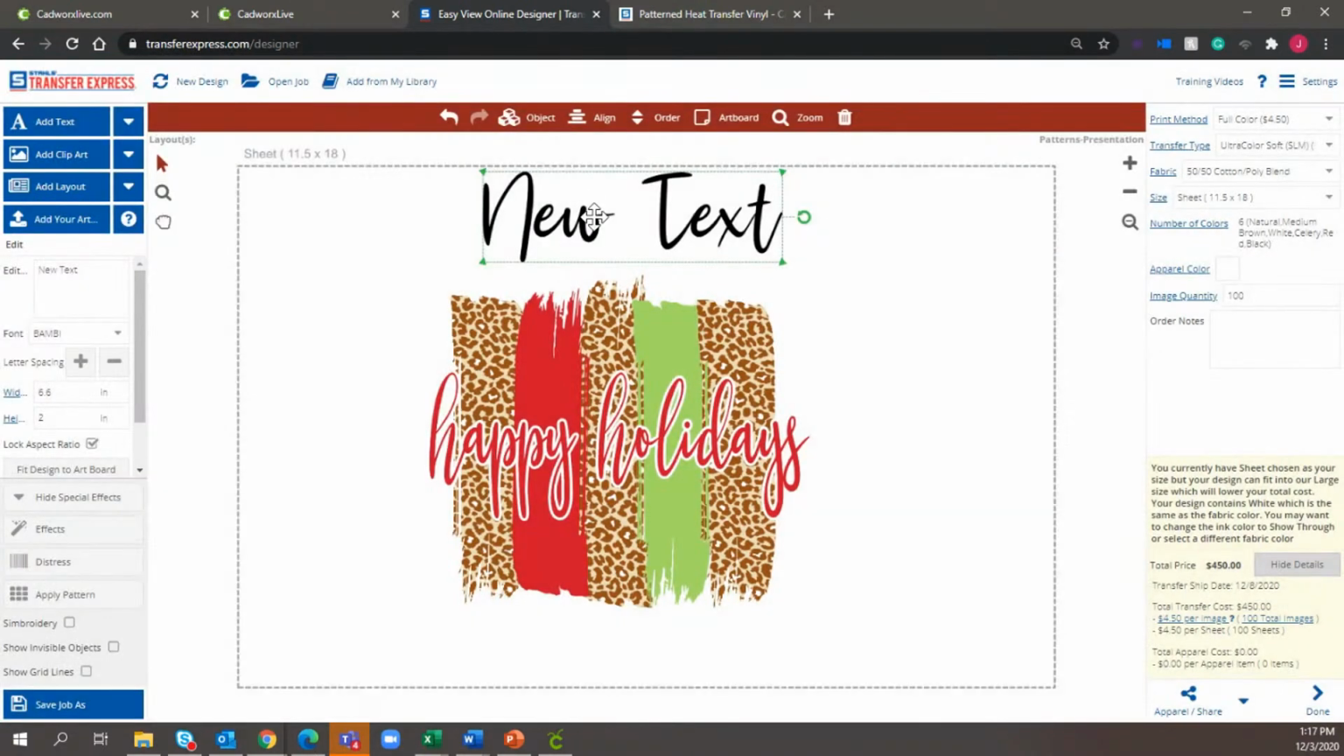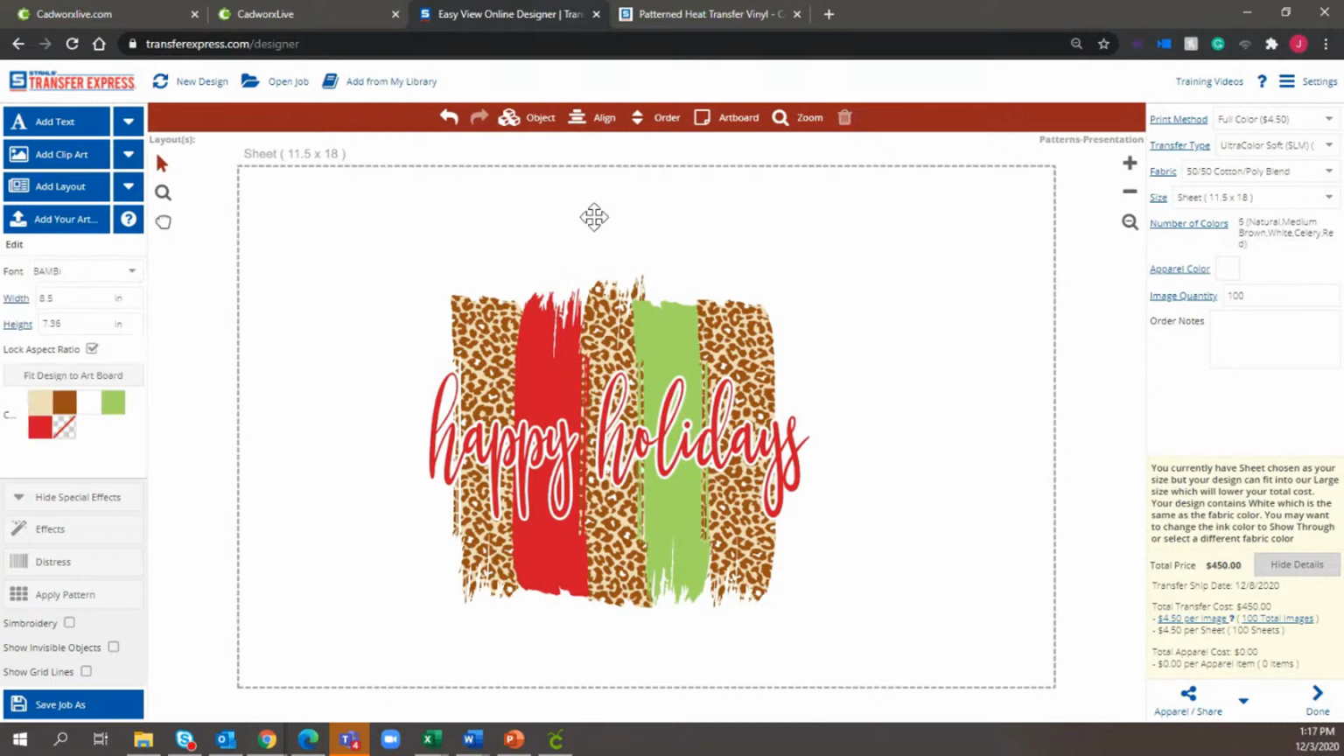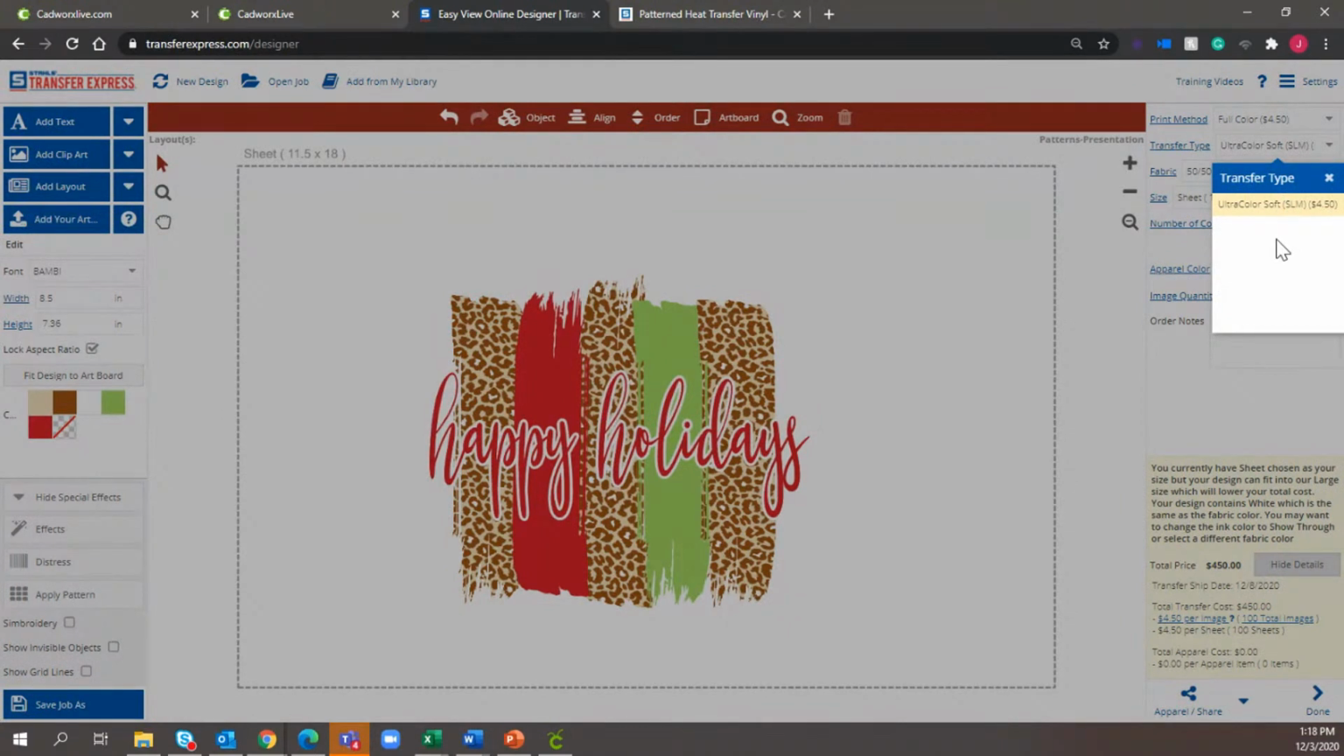So honestly, I could spend hours in Easyview Designer creating different stuff in here. But the beauty of this is now all that time that I spent cutting, weeding, and masking all of those colors of my heat transfer vinyl, I have the ability to just create the design exactly how I want it to look and get it printed. And then all I'd have to do is heat press it.